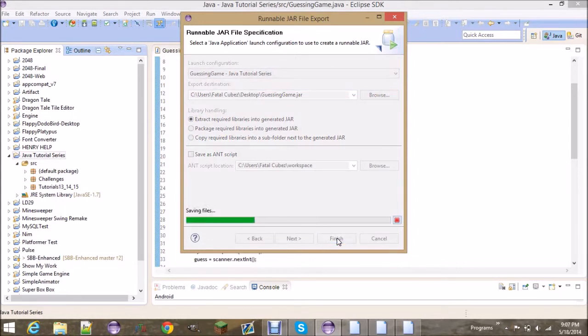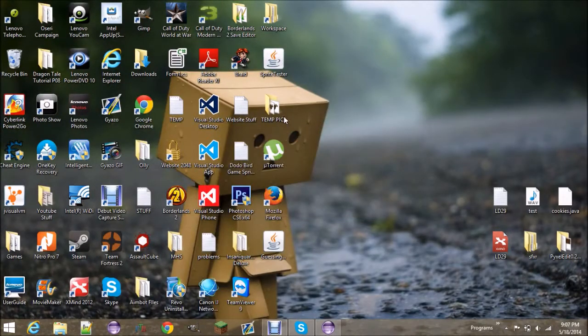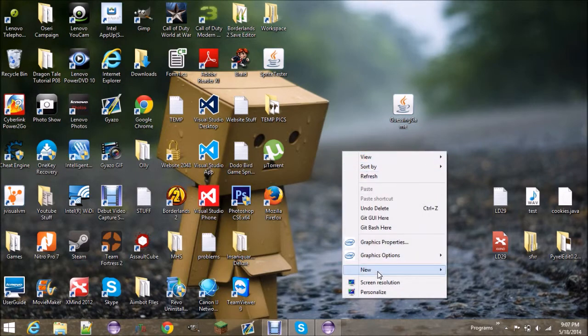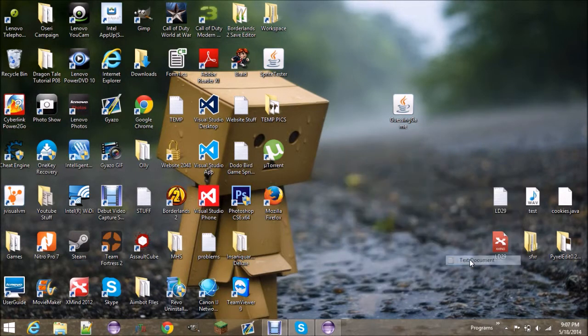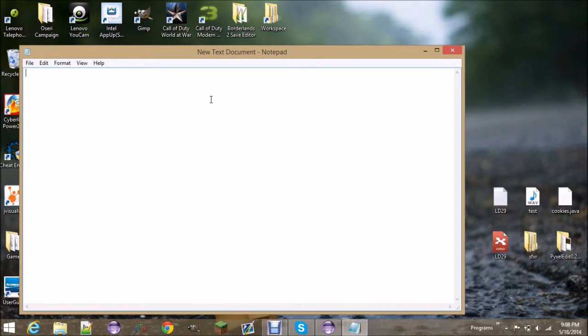So once you go ahead and hit finish there, you can close Eclipse, and it'll be right here on your desktop. Next thing you're going to want to do is hit new text document and name this whatever you want. Doesn't really matter because we're actually going to just change this around. Go into edit and do @echo off. These are some batch file commands, so this will turn off echoing in your command prompt.